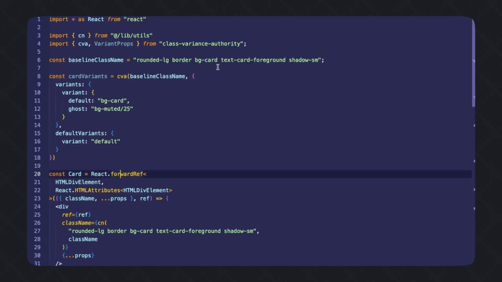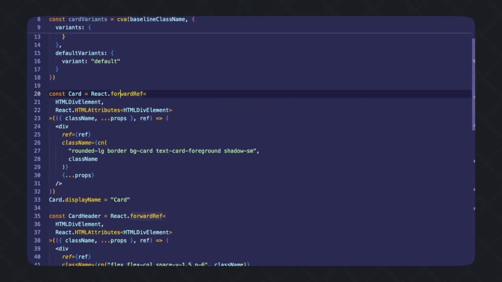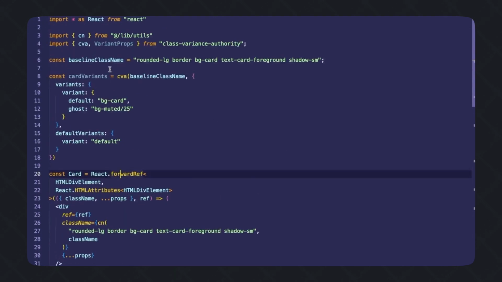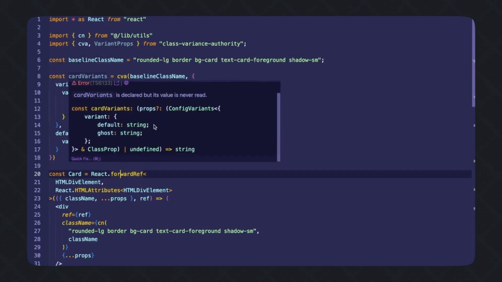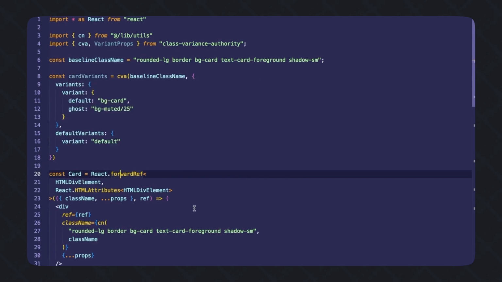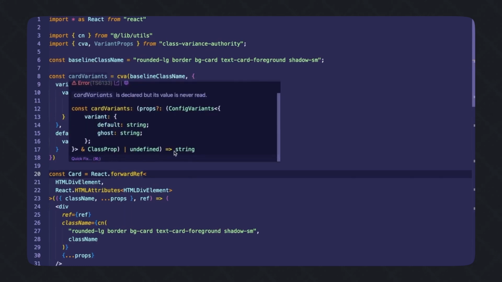Now you need to apply the CVA function into the component. The CVA function actually returns a function that you can call with your desired variant. You can call it with a combination of the CN function in the class name prop of the card component. So the card variance is a function that returns a string. It simply returns the class name, given the variant that you are passing to it.